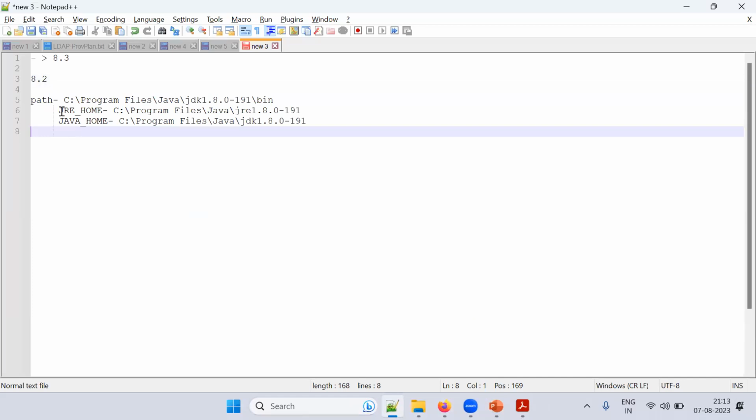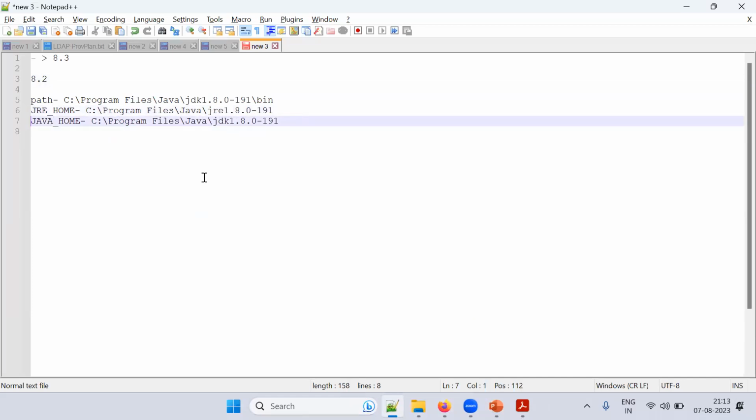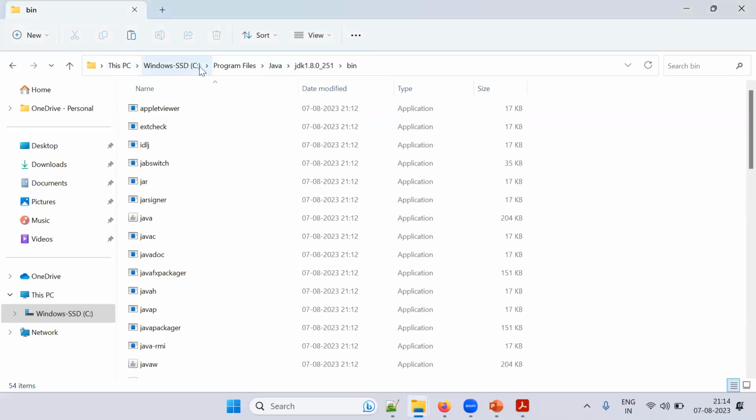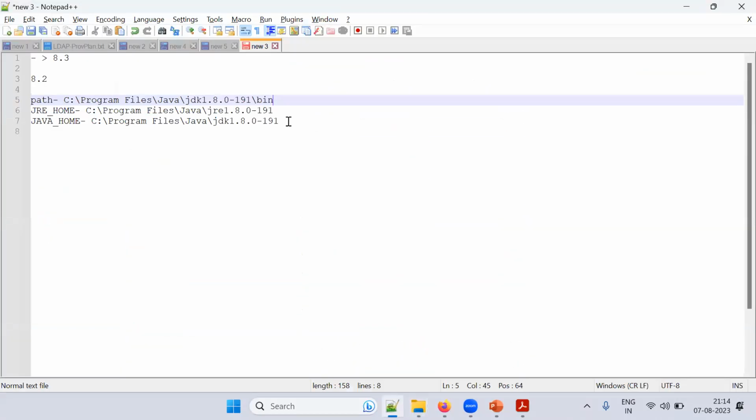paste here. We need to collect these values first: Path, JRE_HOME, and JAVA_HOME. Because the version can be different, accordingly you have to capture this value. So where you have to go: C, Program Files, Java, JDK, bin folder. Copy this complete value and update here, because the version is different.